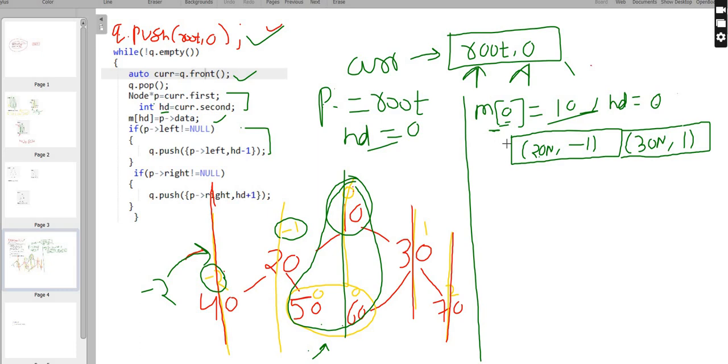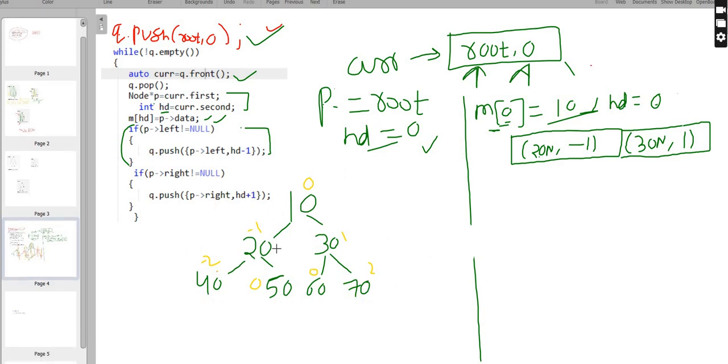Coming back to the question, where hd value is 0 it stores. Now it stores the value with respect to that line. Now it will go to the left and right of this tree. Firstly, I have to draw this tree neatly so you can understand the dynamic of the program. Now I have drawn the tree neatly for you.